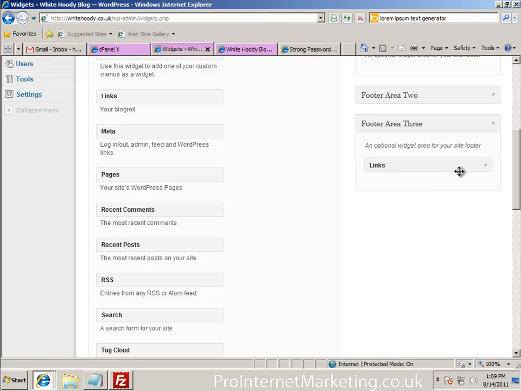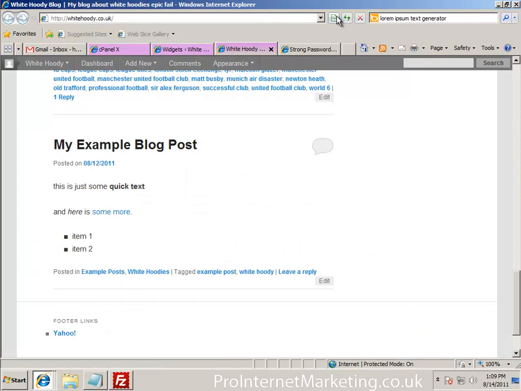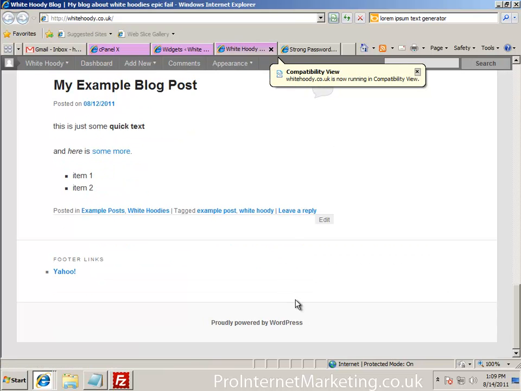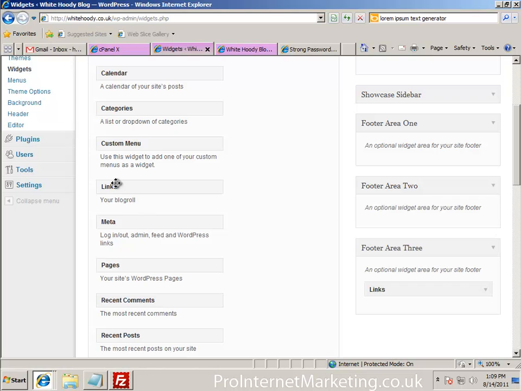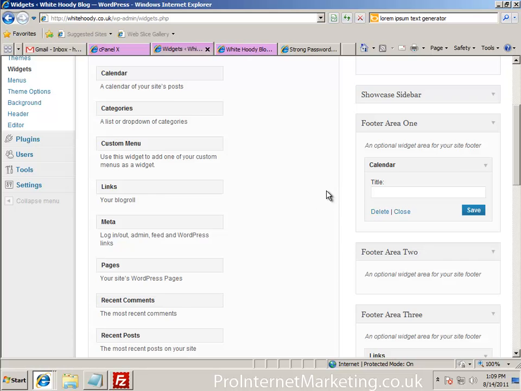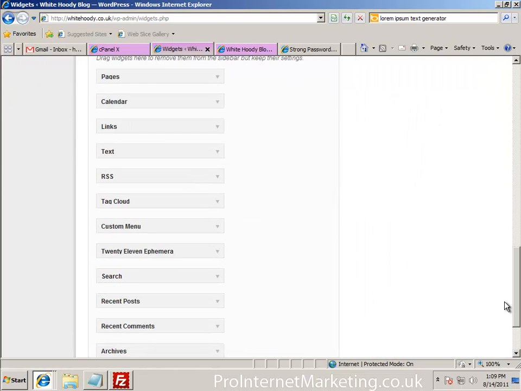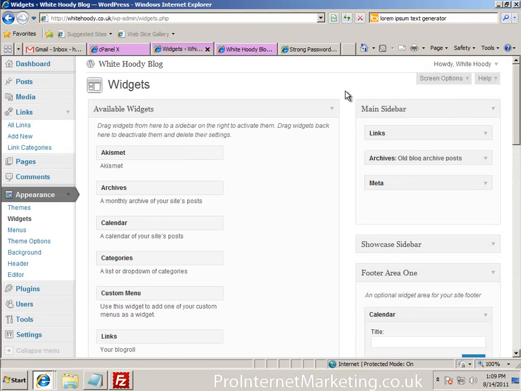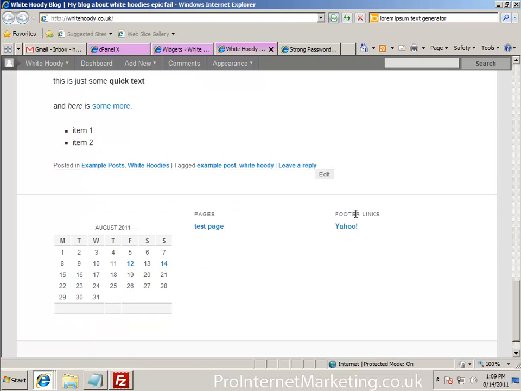I can drag this box, just close that up. I can drag that there, and it remembered my settings, so I can just quickly refresh and it'll find it's over here. Oh, it's maybe because I don't have a few other things in there. If we just add in there, say, a calendar into footer 1, and maybe pages into footer 2. This is just to demonstrate that you can move stuff around, I guess. It might make a mockery of me in a minute, but I'm just going to refresh that. And there we go, it's moved it across.